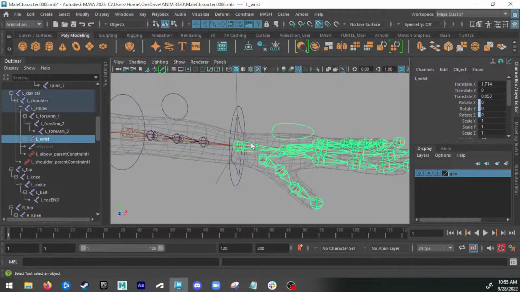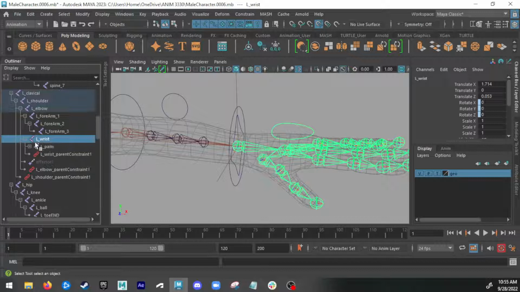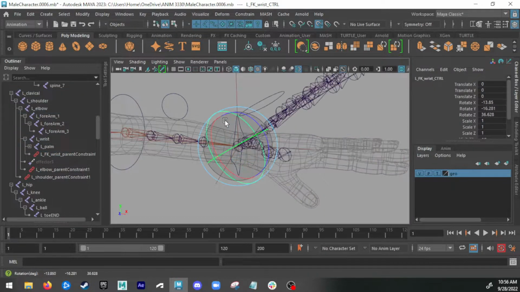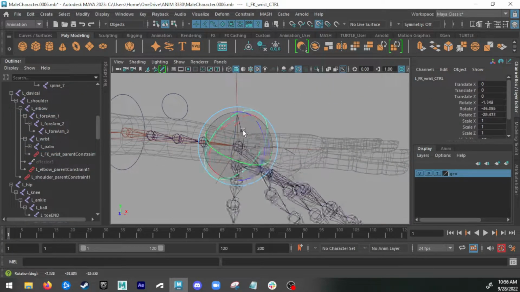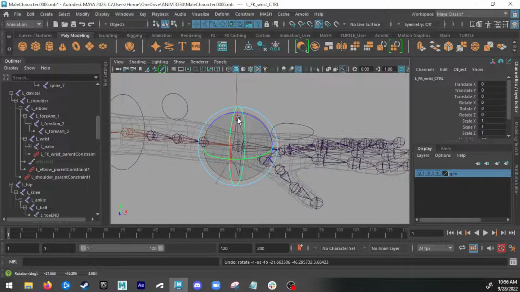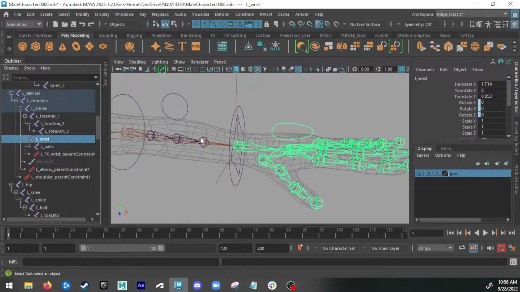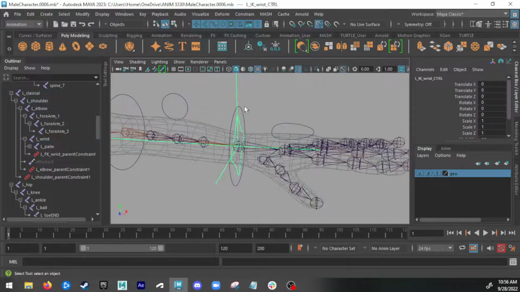First and foremost, what I really want to do is go to that wrist and this parent constraint. I want to add some extra information, which is just going to help us out greatly. I'm going to rename it to FK wrist parent constraint, because that's what's controlling its current rotation. The reason I want to do that is we're about to add another parent constraint to that same wrist joint with this control. So let's go ahead and do that.